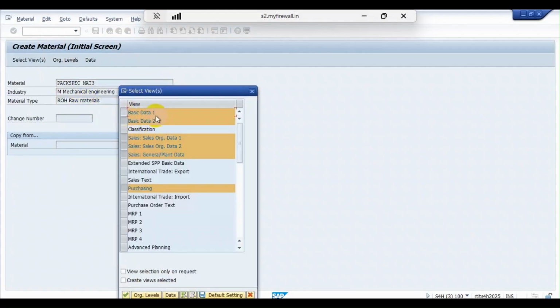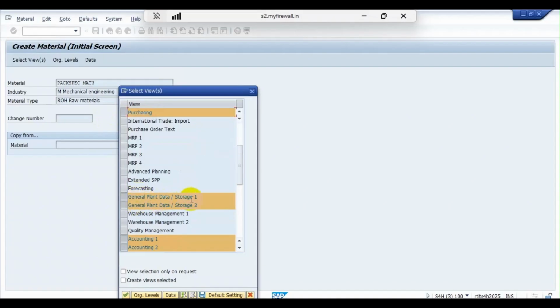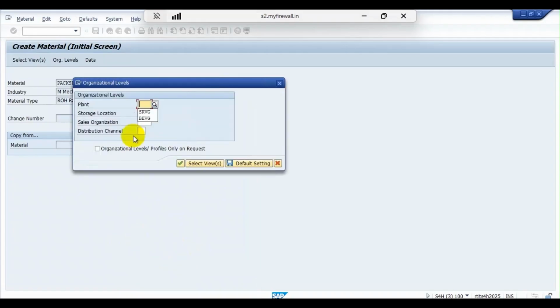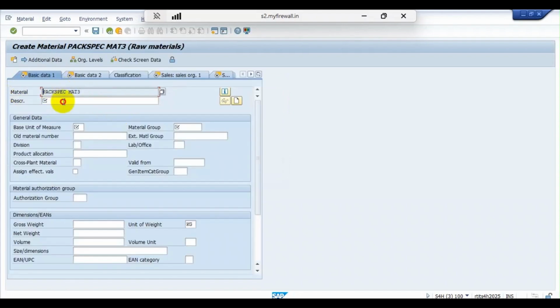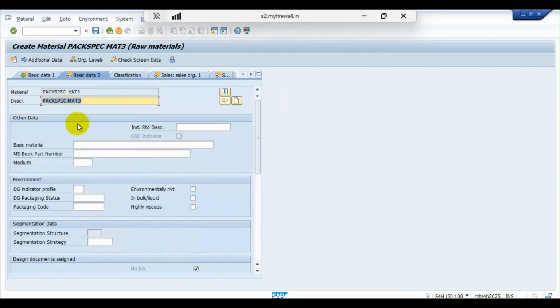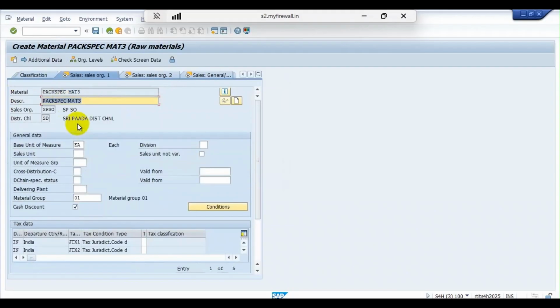So select the important views: basic data 1, basic data 2, sales organization data 1, sales organization data 2, general plant data, purchasing, general plant data storage 1, general plant data storage 2, accounting 1 and accounting 2. Press enter, enter the plant, the storage location, the sales organization, the distribution channel. Okay, so I mentioned the same description. Enter the unit of measure as each, the material group, and press enter.